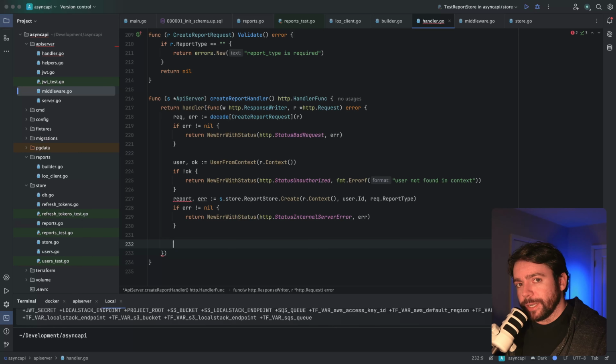So now that I've created a report record in our database, I want to submit an SQS message so that our worker can pick up this report for asynchronous processing. So what is our SQS message going to look like? It's actually going to be the composite key that makes up the database record. So it's actually going to be the user ID and the report ID. What I want to do is actually send this message as a JSON object.